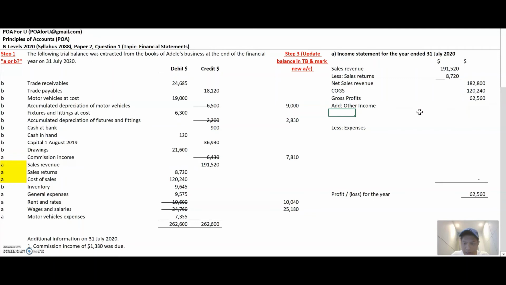Then we have other income. What do we have? Commission income. So commission income, I'm going to write here commission income. And commission income this time round is no longer 6430. So I've crossed this out. I know I have a new number here. So I'm going to put it there. I'm going to cross it out. Then that's it for income, right?